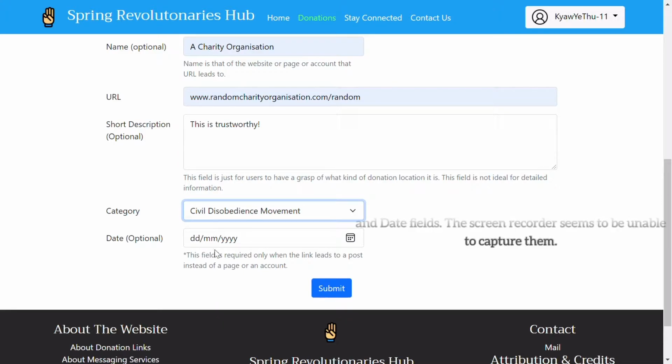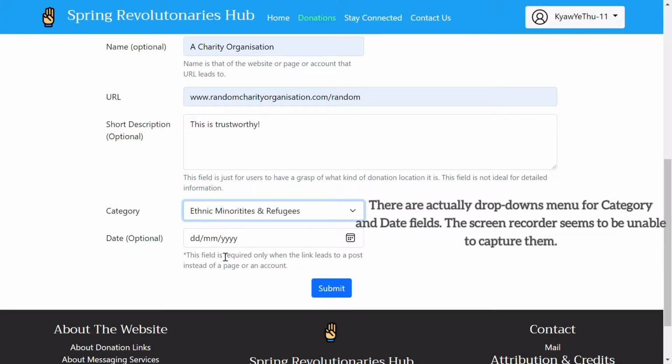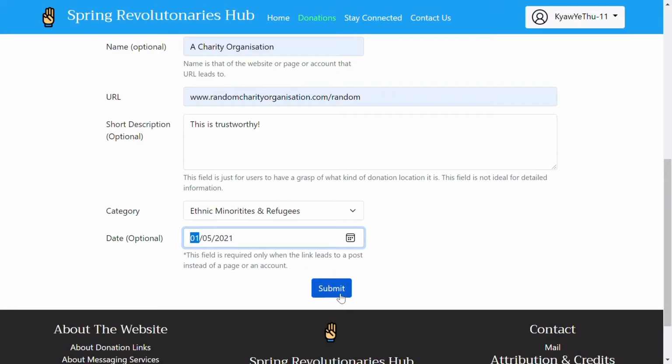For the categories, we can choose any of these 6 categories here. So let's say this charity is helping the refugees, and for the date, let's choose a random one. Now we are ready to submit.